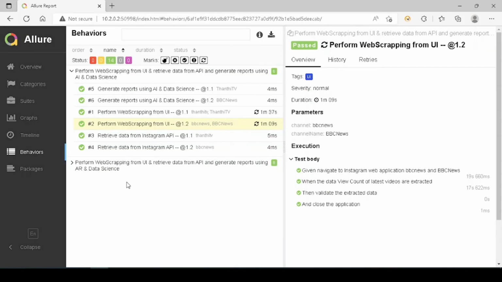To summarize, web scraping from UI and data retrieval from API are performed, followed by report generation using AI and data science. All these are achieved using Python.